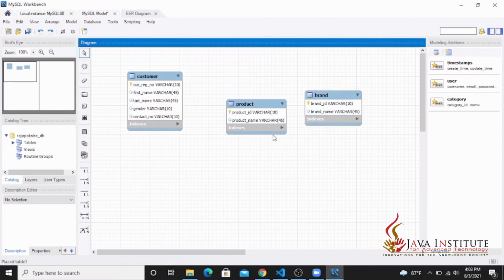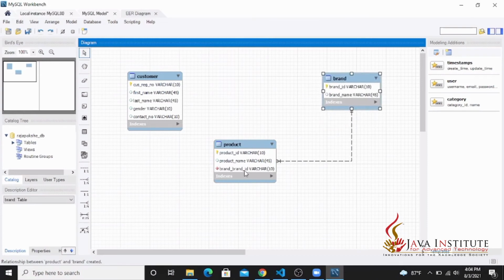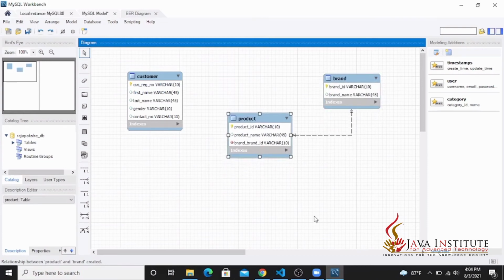So you can move any table in this ER diagram in the workspace, and I'm going to create the relationship between the brand table and the product table here. You can get it by clicking this one-to-many relationship. I am clicking first the many side and then the one side. Then you can see between the product and brand table, a one-to-many relationship has been created.